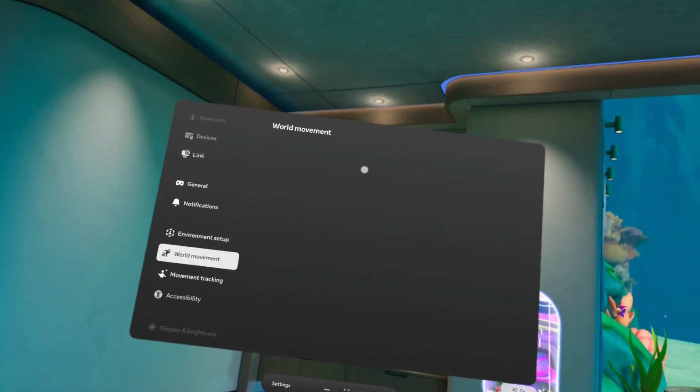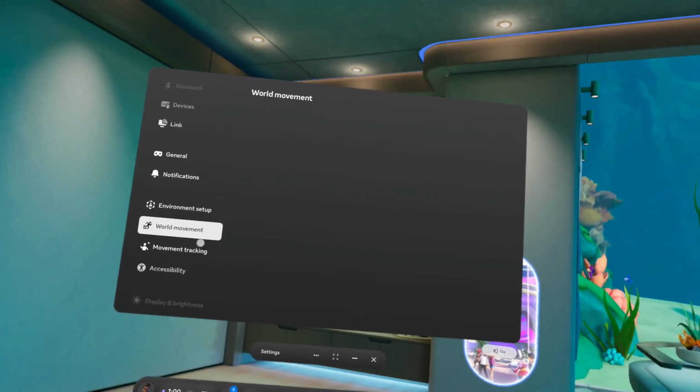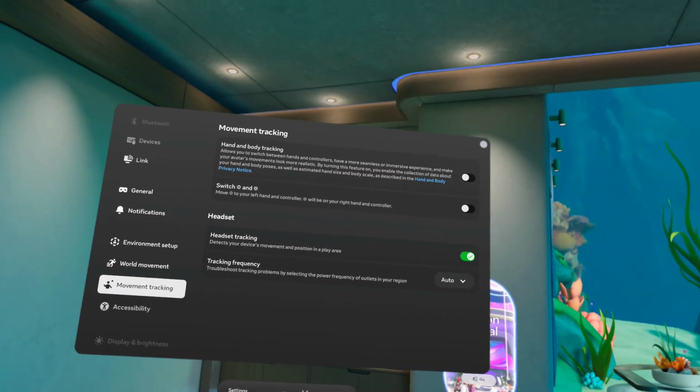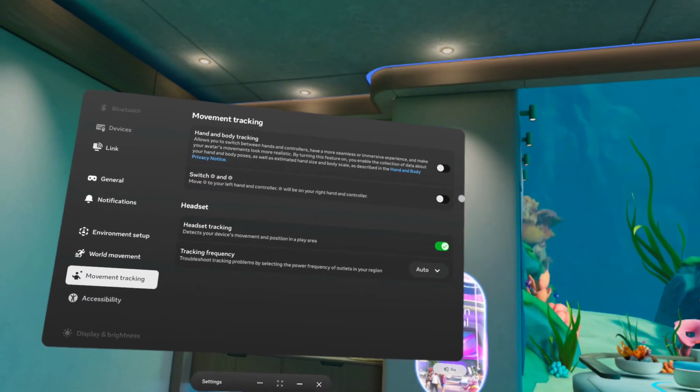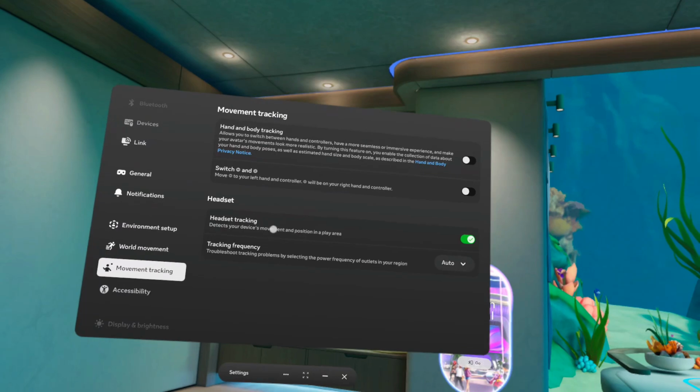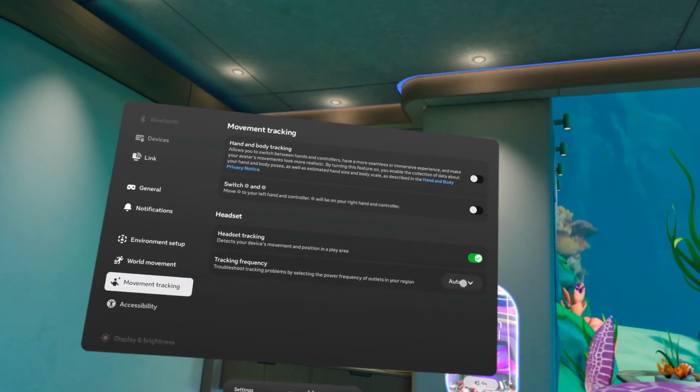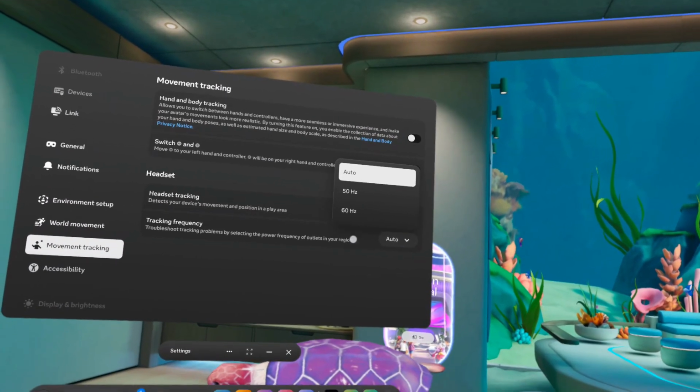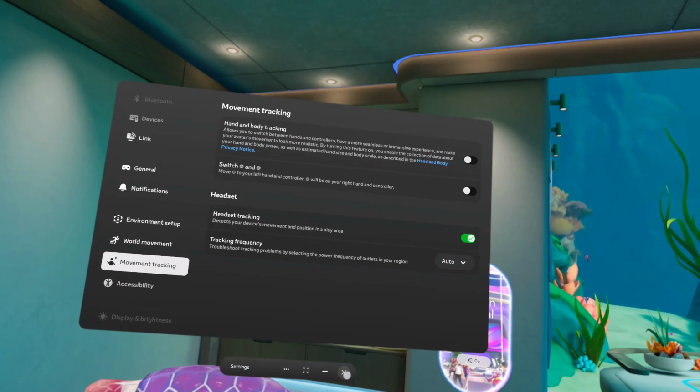Also go to world movement and make sure to turn on all of the other movements available. Go to movement tracking and turn on hand and body tracking to see if that helps you, and also make sure that headset tracking is enabled and that tracking frequency is set to auto, or you can set this to 60 Hz.